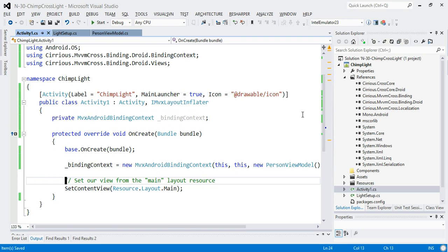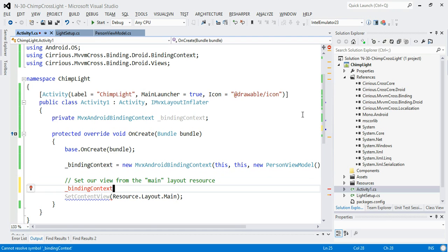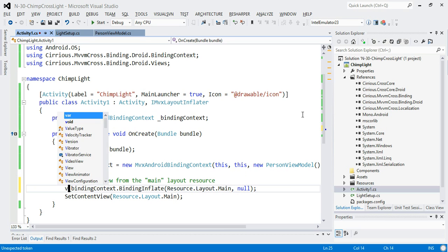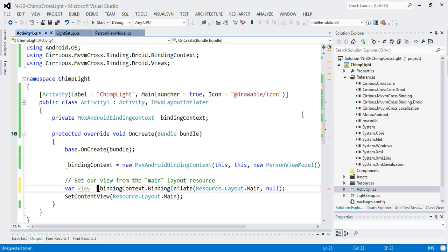And now what we need to do is, instead of setting the content view just from XML and letting Android do the inflation, we ask our binding context to do the inflation for us. So what we do is BindingContext.BindingInflate. We pass it the resource we'd like it to use. We'll just reuse the one that Android has given us. And then we need to pass it a parent, and in this case we don't want it to have a parent because we're going to insert it. So what we do is we look at what's returned from the BindingInflate, and we use that in the SetContentView. And that, I think, is all I need to do.